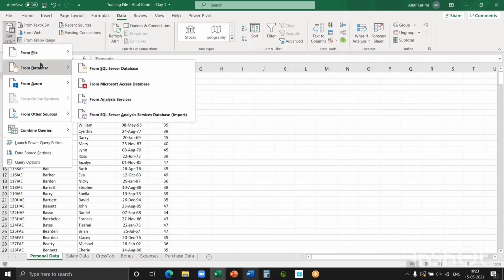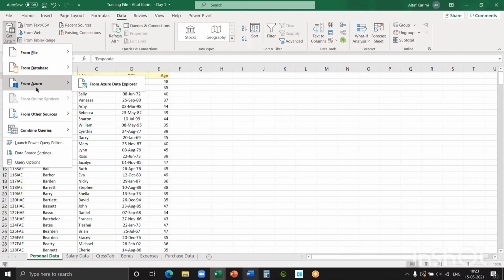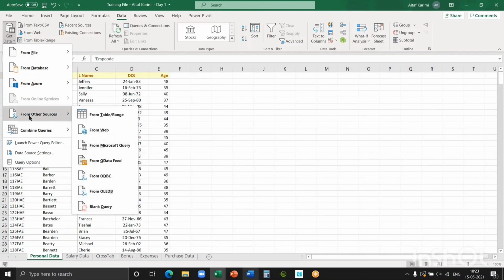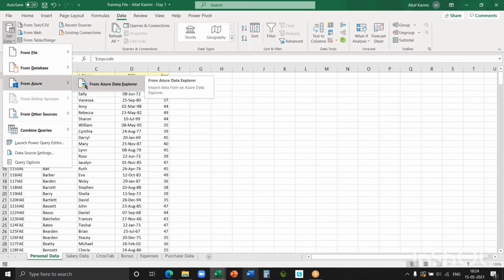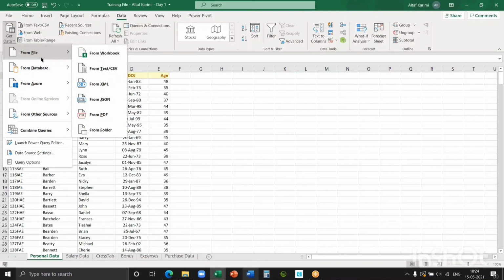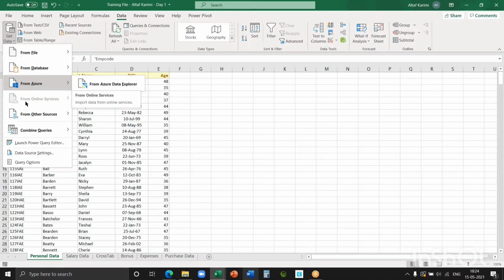Understand the difference. If you are an admin or a developer, you can always get the data from Access or SQL or from SQL Server Analysis Services, which is called SSAS. If you don't know anything about it, no problem, it's not your domain. From Azure, if you handle it from Azure. Now from other sources, these are the other sources you can get the data from. So whatever is relevant, you can pull the data from that file. That's the actual purpose of getting the data.